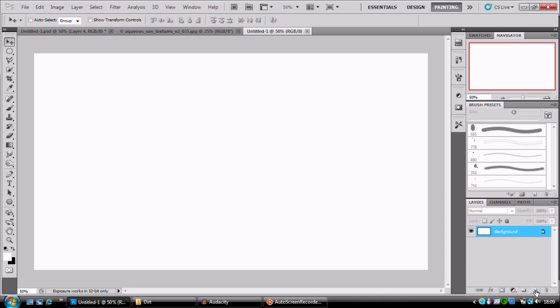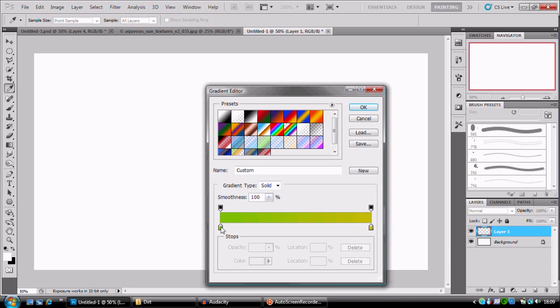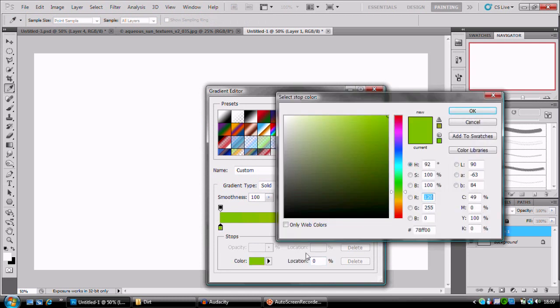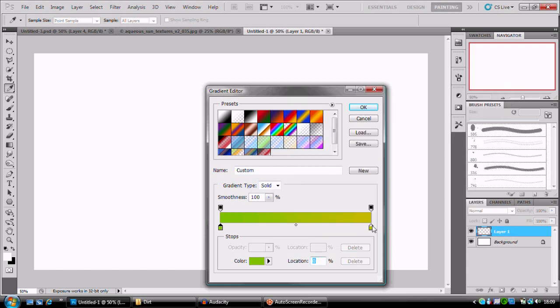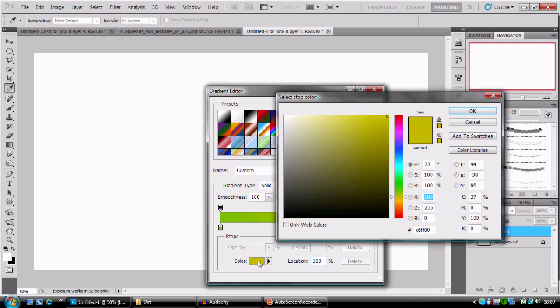So the first thing we're going to go to is a new layer located in the bottom right. We're going to go to Gradient Tool, and we're going to add a gradient to this. Now the colors I'm going to be using for this gradient are as follows: 78FF00 and C6FF00 for the other one.